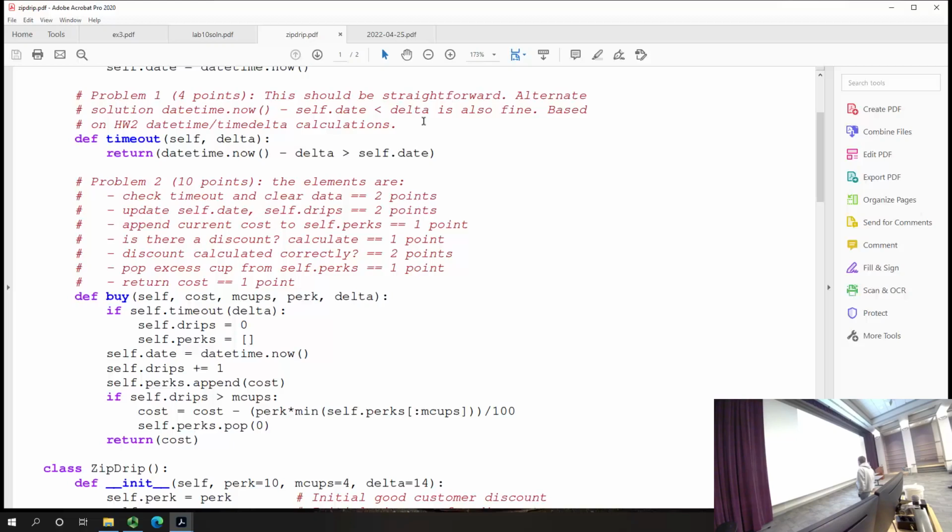Now, the key to this window, to understanding this perks structure, is that it needs to contain the last M cups' costs. So remember, the discount is computed on this number of cups here, M cups. And I want to compute the discount based on the minimum cost cup within the last M cups he bought. So let's say M is 4, within the last 4 cups he bought.